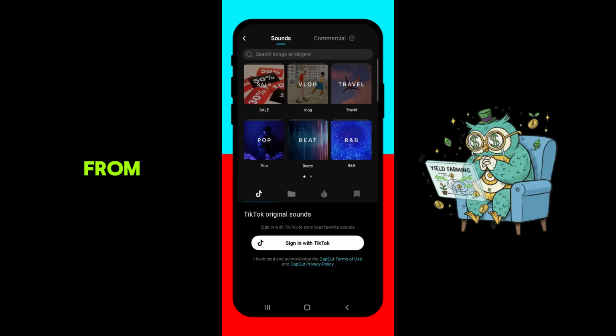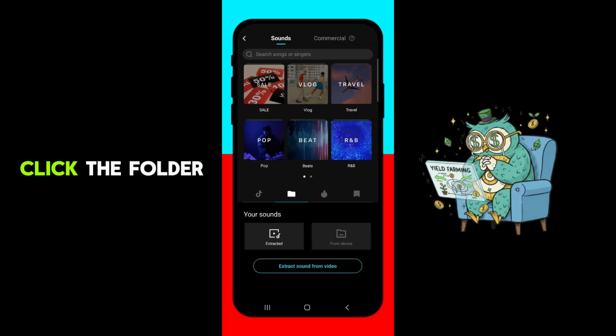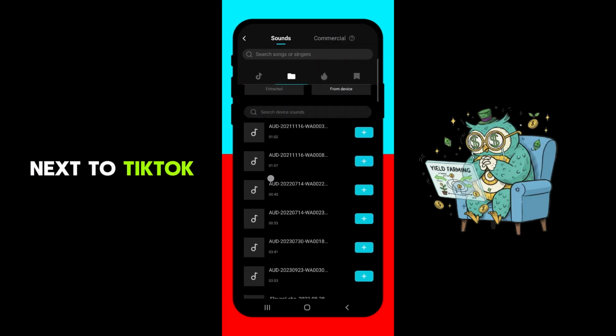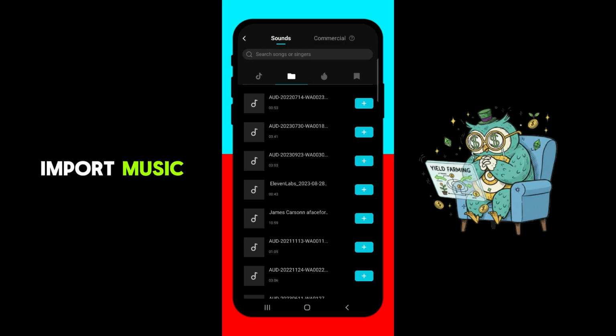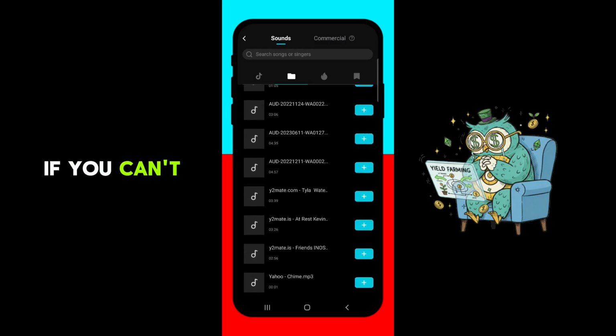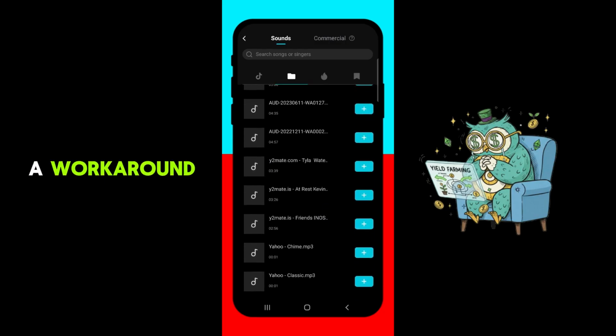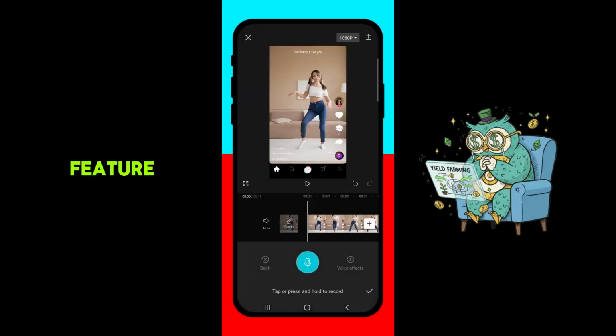To use a song from your device's music library, click the folder icon next to TikTok. You can then import music from your device. If you can't find the song you want, a workaround is to use the voiceover feature. Play the song on a different computer and record it through CapCut. This method captures the audio from another device directly into your video.